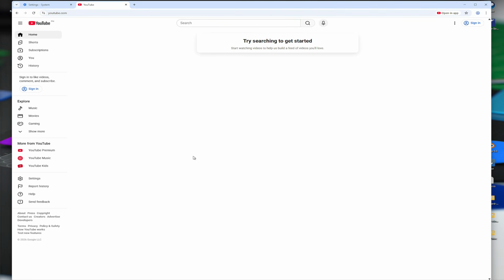That's basically it. That's how you fix this issue with Chrome on Windows 11. If it still doesn't work with Chrome, go ahead and download a different browser. You can use Brave, Firefox, or even Edge.